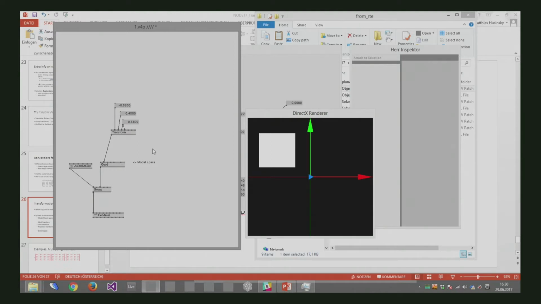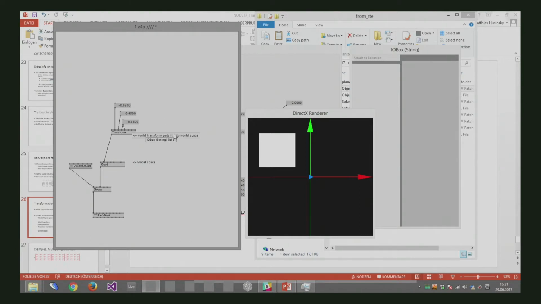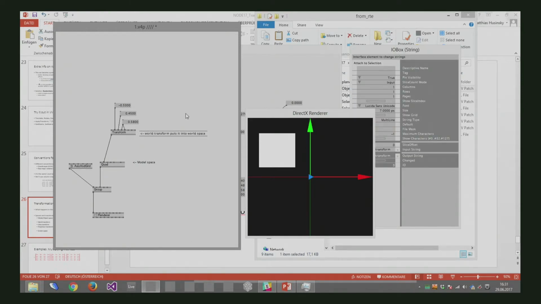Are there different words for that as well? It depends if you're in OpenGL or DirectX. It's the same. All right. So we apply some transform on it, and suddenly this thing here is in our world. So that is why it is in world space. Only the transform puts it there.